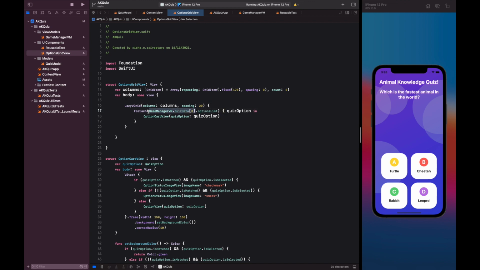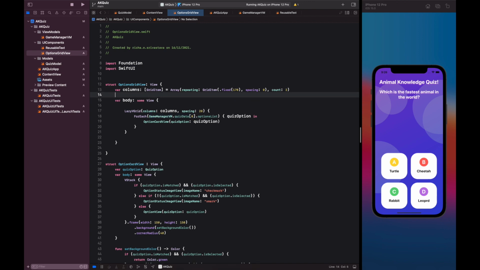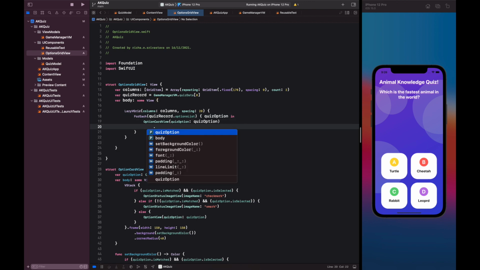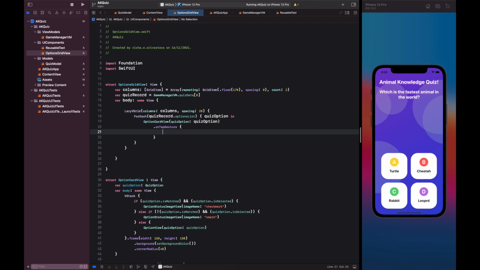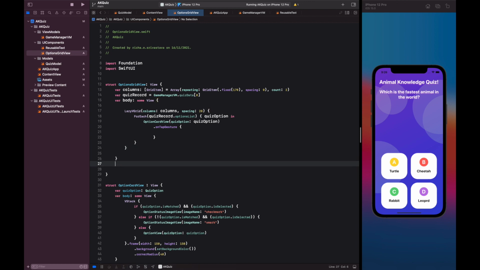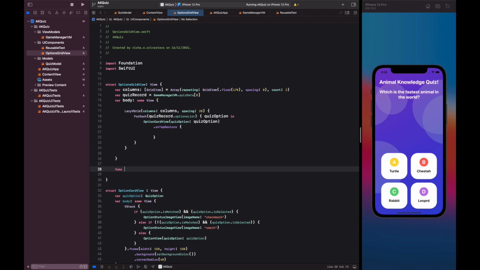So instead of calling this right here, we will just create a variable, and we call it quiz record. Then we will just loop through this quiz record option list. The logic is that there is an on tap gesture on a card. When you tap on this card, I want to check whether you have tapped on a correct card or not. So you can write a function right here, func verify my answer, whether it's correct or not.